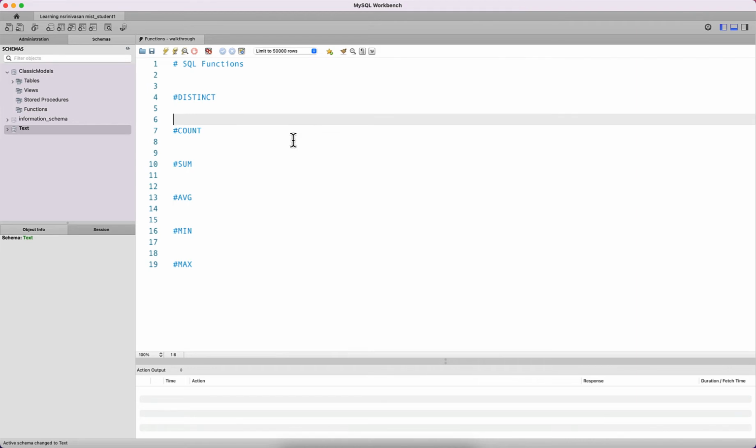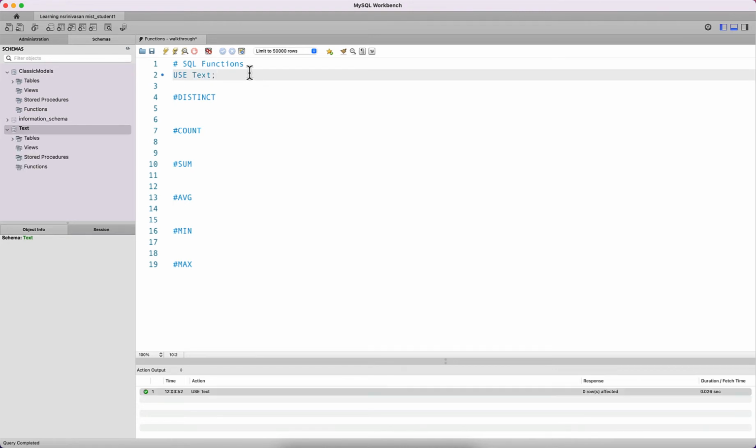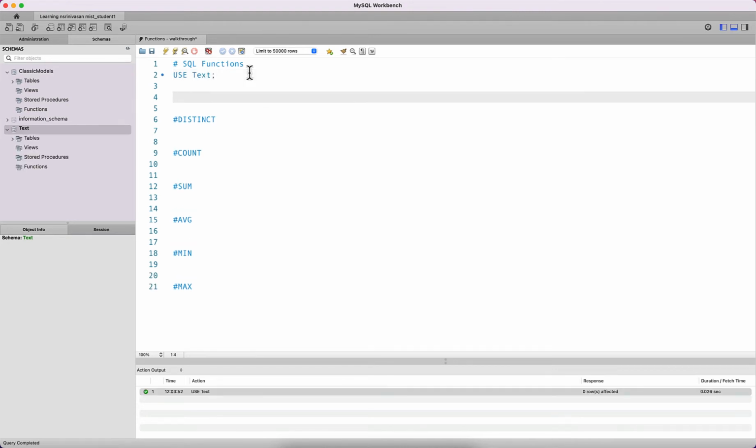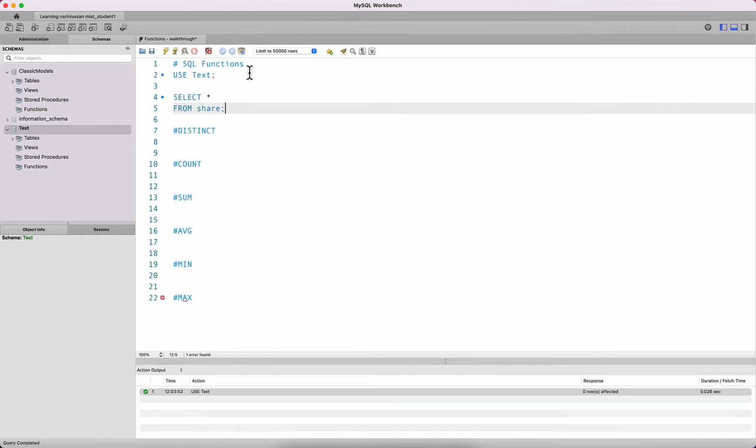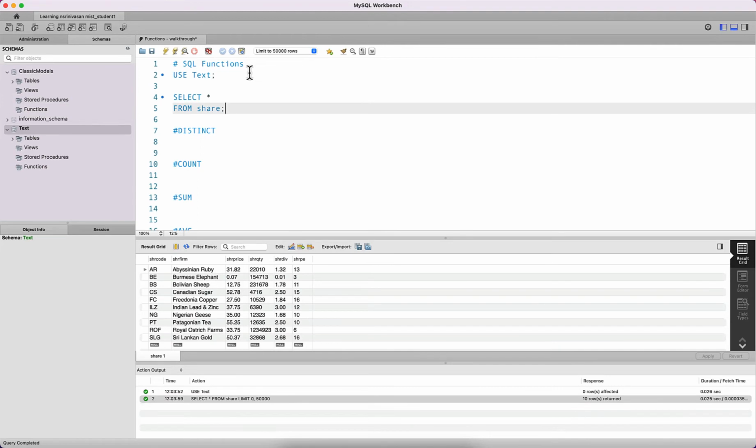Let us start by first using the text database, and let us examine the table share. We can see in the share table that we have 6 different columns and 10 rows. We are going to be performing a variety of different operations on columns in this table. Let us first start with the distinct operation.